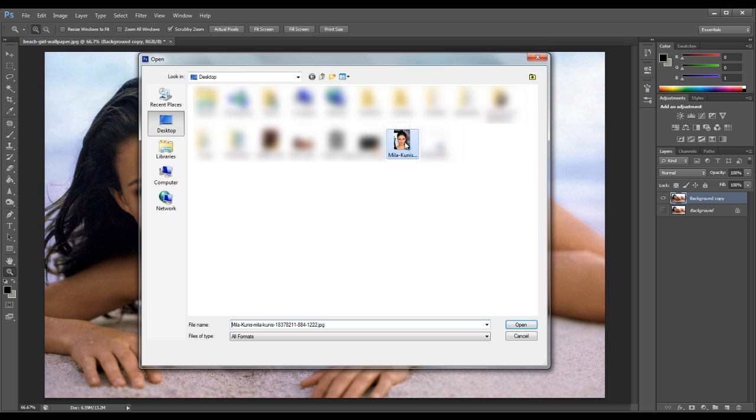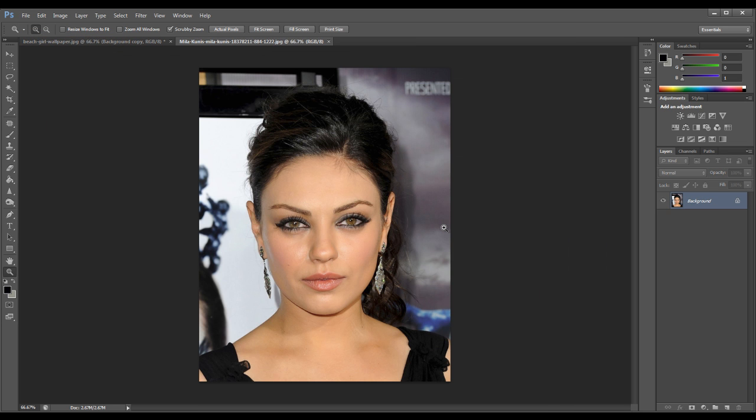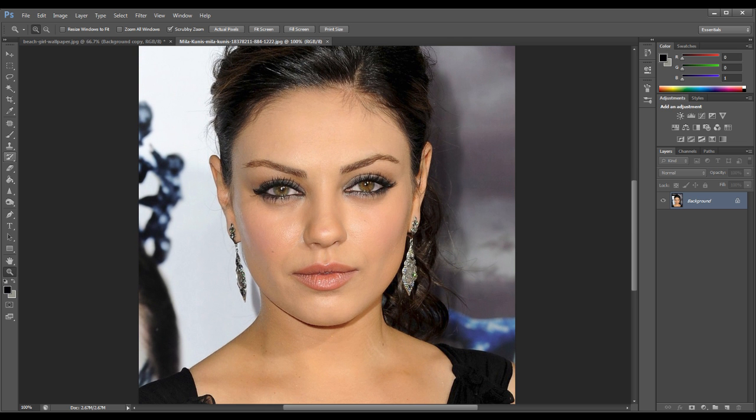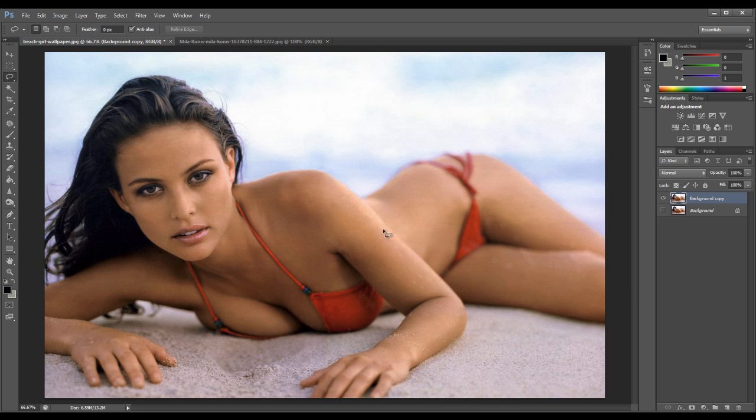File, open, select the image of the celebrity in this case that you want to put over. Zoom in a little bit. We'll choose the lasso tool and, starting from the chin, very carefully copy around her face. It doesn't have to be perfect. I'm just doing this really quick so you can see. Do edit, copy, back over to our base image, and edit, paste.